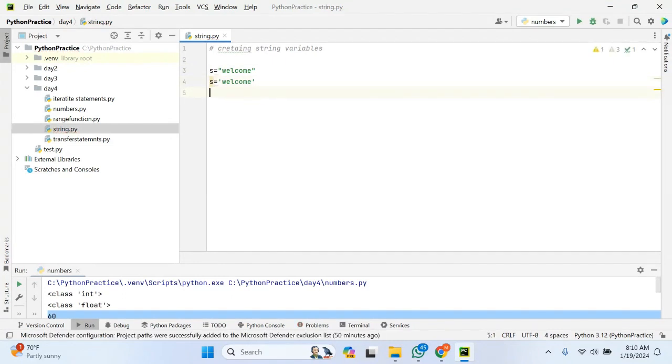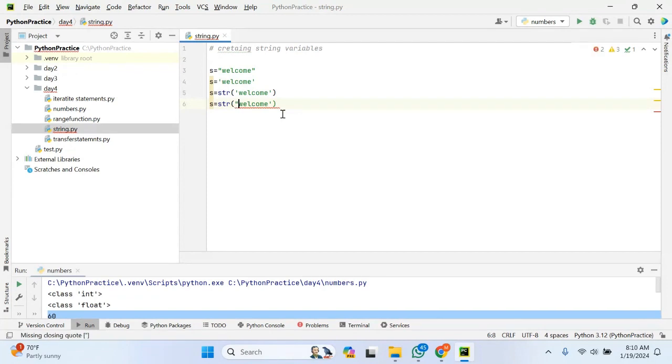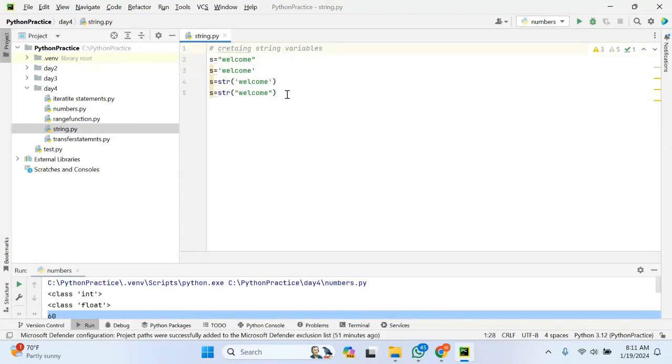And if I want to do it with the string function, I will use str of welcome. I can mention that in single quotes, and I will specify the same with double quotes. Let me try to do it here. As you can see, we can define a string by using any characters enclosed in single or double quotes. Similarly, I can use the string function, and in that case also we will create a string variable. This is one kind of creation.